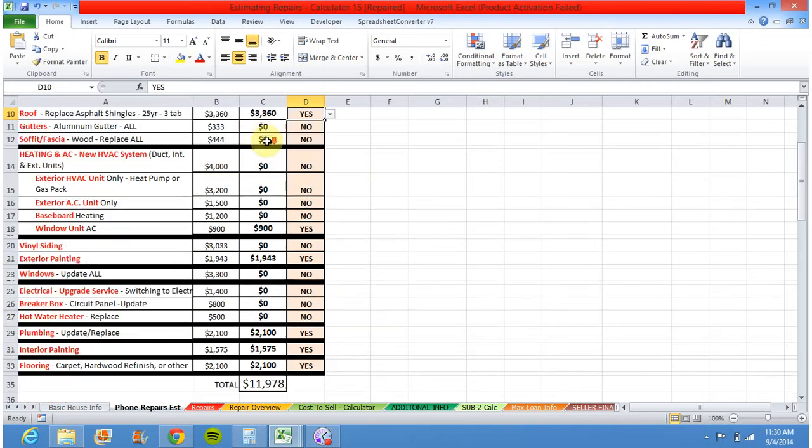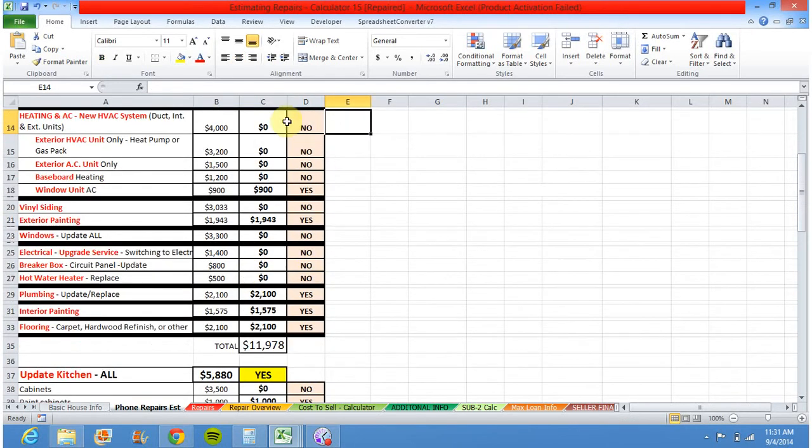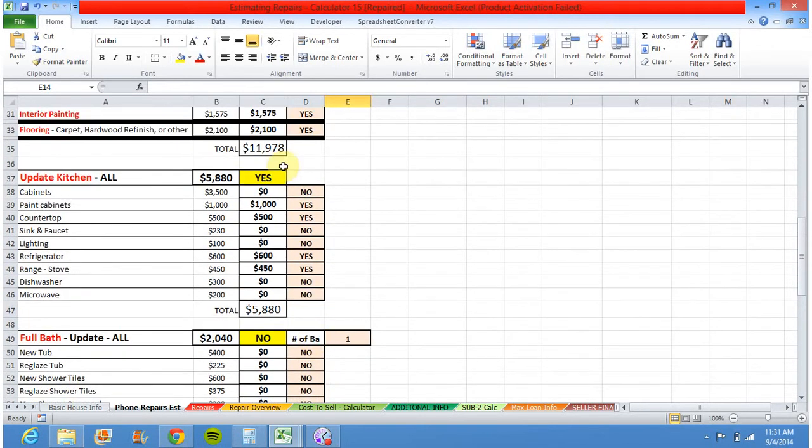And what happens is anything that ends up being a yes over here gets added to the total here. So let's show you. Right now it's 11,978. If I change it to no, then it subtracts away that 3,360. Okay, so that's essentially how this section works. Go through, and anything that's needed you do yes, anything that's not needed you do no. Now the way it works for kitchen and bathrooms is a little bit different.